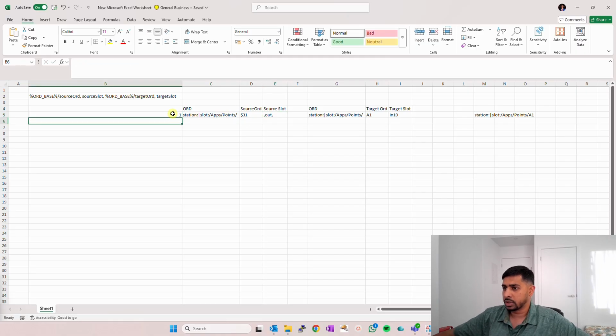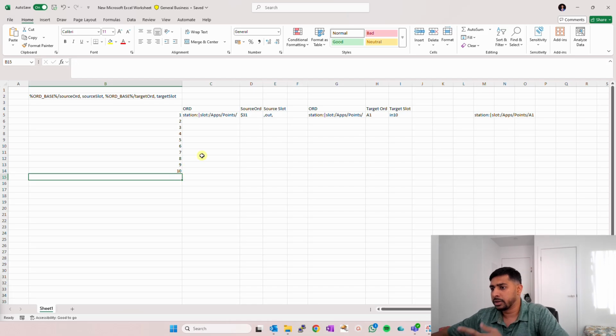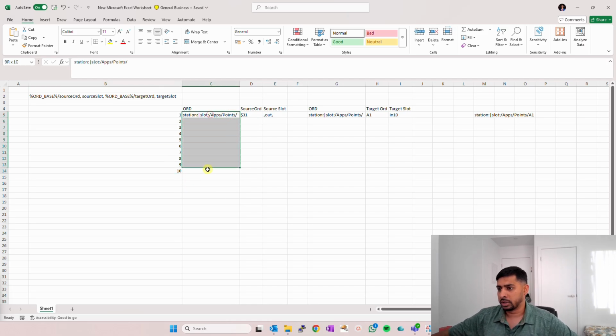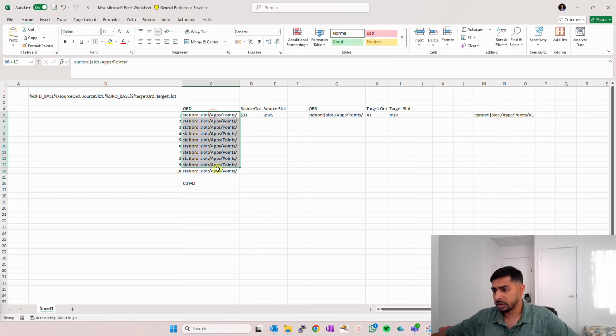Okay, so now that I have done this, I need 10 of these. So I'm just gonna calculate, let's say I need it till here, 10 entries. So I'm gonna copy this, Control D works for this. You could just copy all over, and then to do this, either you drag and drop, or even if you double click, it takes you all the way till here.